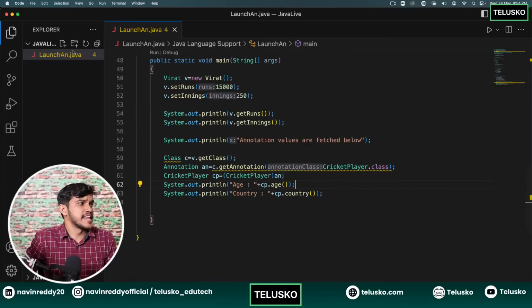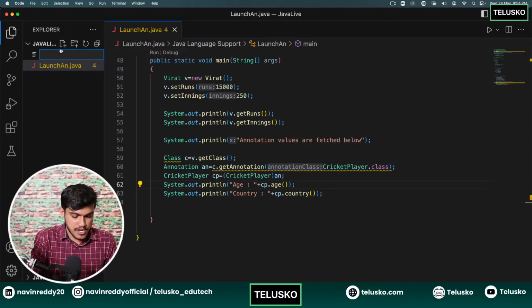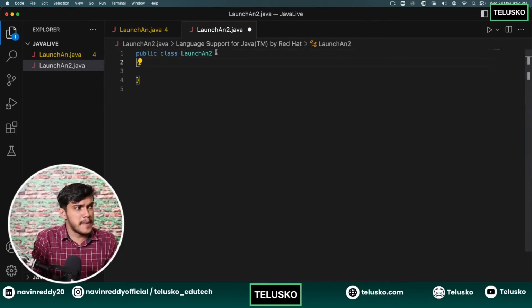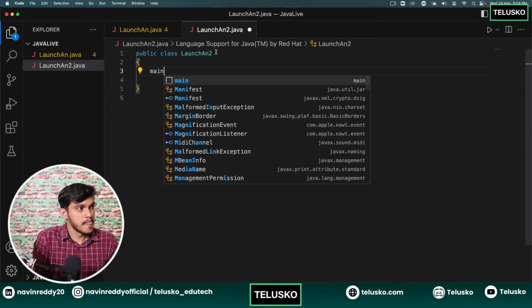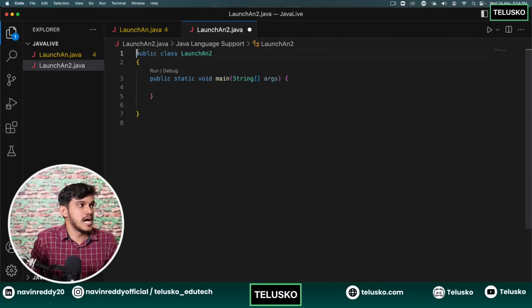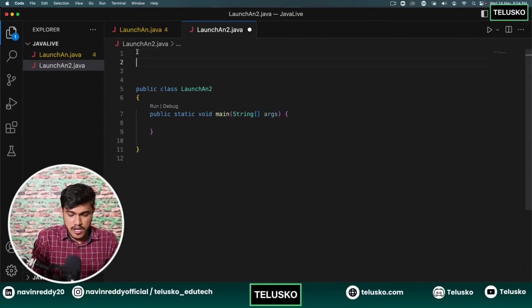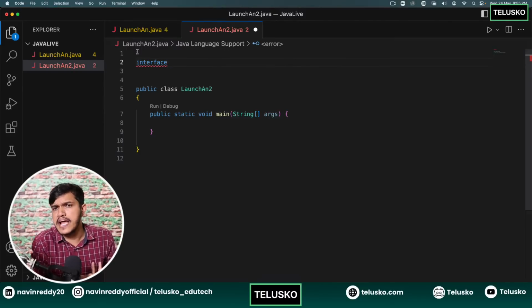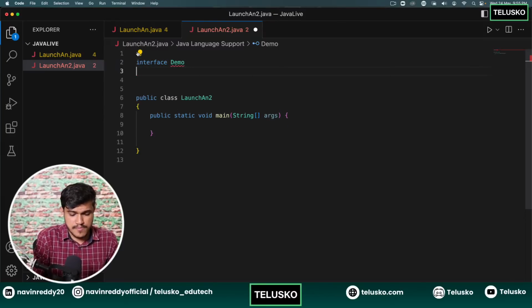Now let's create one more file here and try to understand. Maybe I'll call it LaunchAn2.java, and here we will try to use some of the basic annotations, which you might have used, or if not, I'll be conveying that. How many of you know the concept of interface? I'll write here interface, whatever name you'd like to give, it's up to you. I'll just give here Demo. Some sample interface.